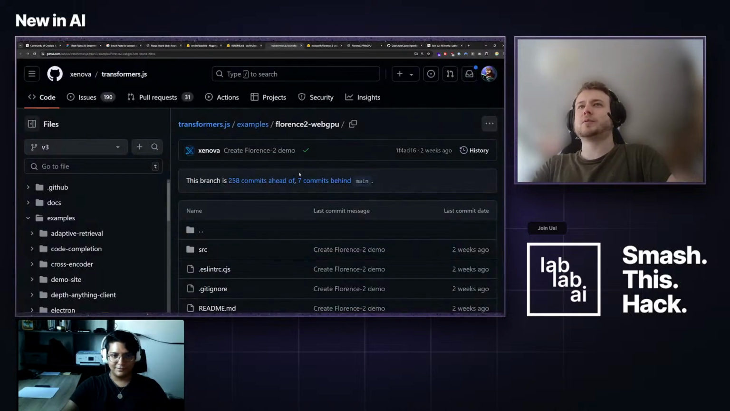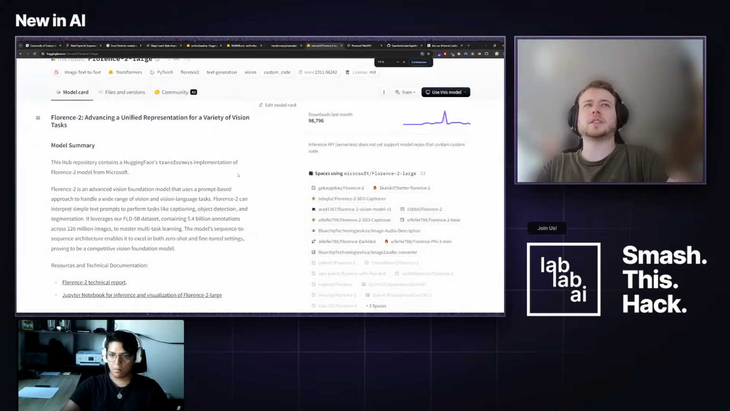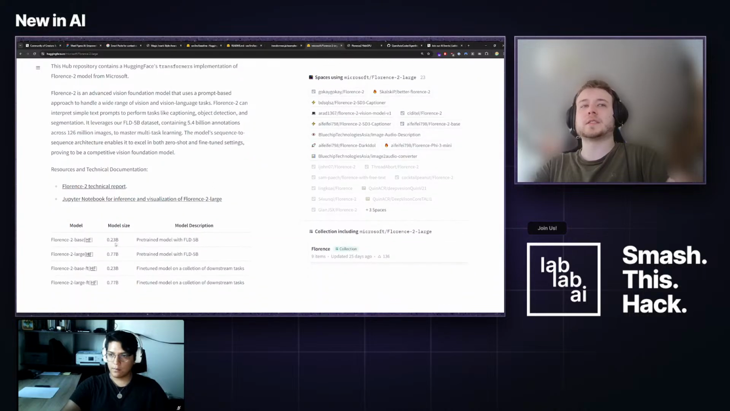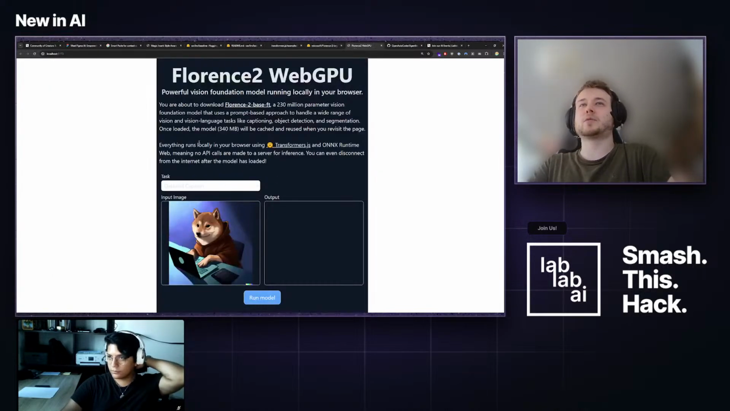So last week we looked at the release of Florence 2, which is a vision-based model from Microsoft. So here's another look at it. The amazing thing about this model was that it's super small. Usually we see at least 1 billion parameters, but now the base model only has 230 million parameters, which is very, very small.